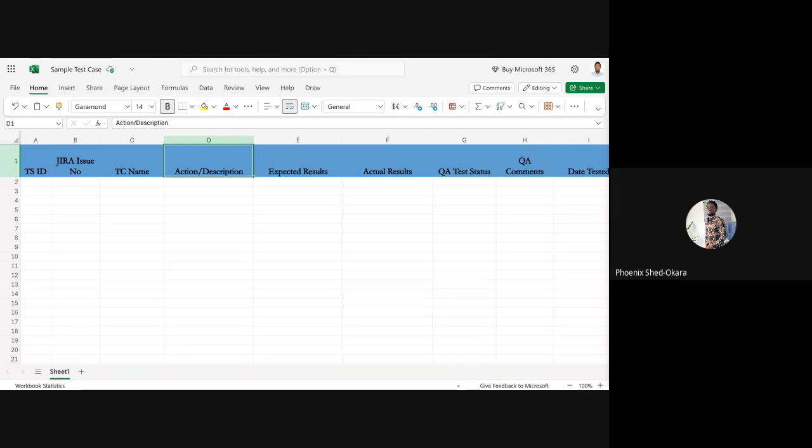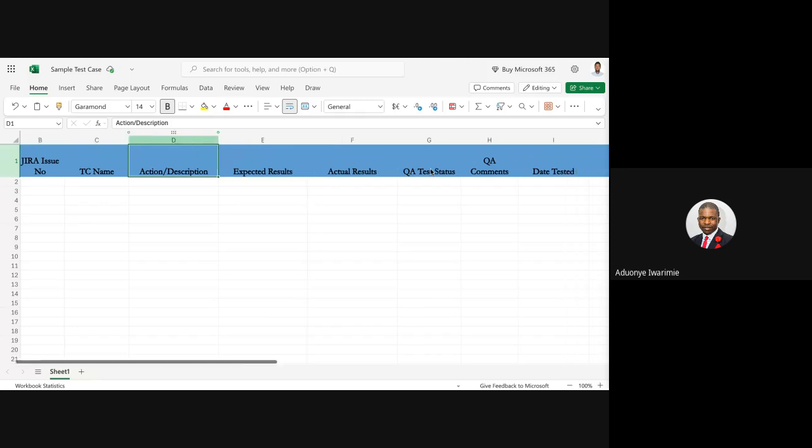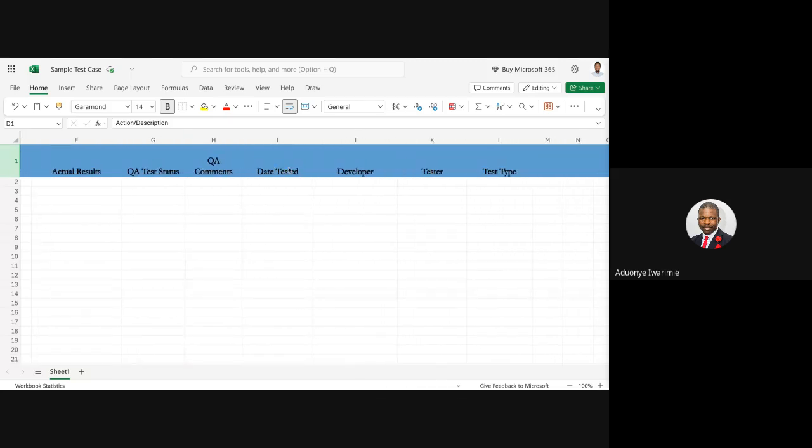Hi, I see someone has a hand up. Do you have a question? Yes, good afternoon. You said we should fill only the last four columns: date tested, developer, tester, and test type, right? Yes, yes. Okay, thank you. You're welcome.